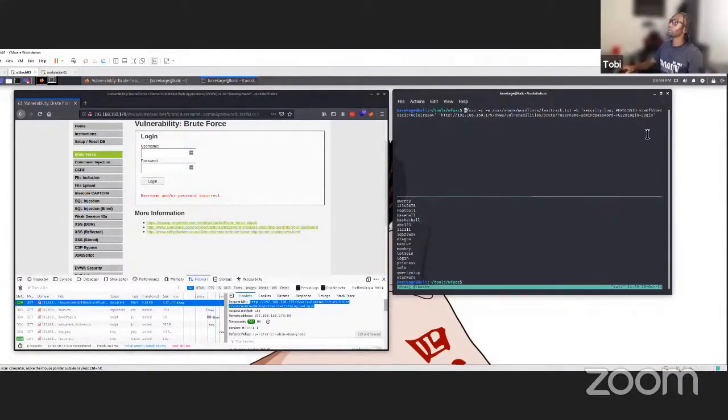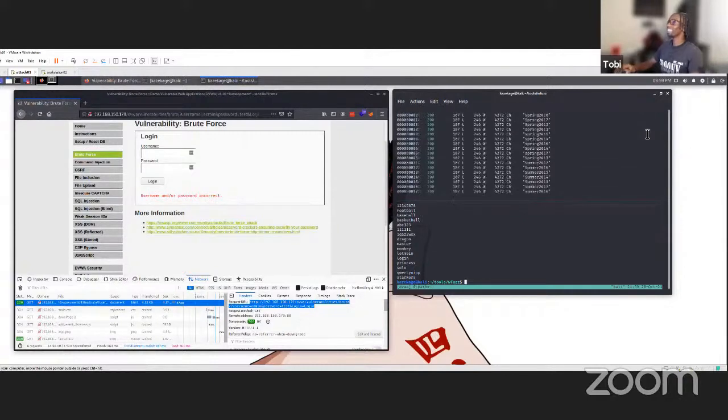So I'm going to hit enter. And nothing's happening. So I'm going to use my cheat sheet. Wait. Okay, we're good. We're good, Toby. Chill out.